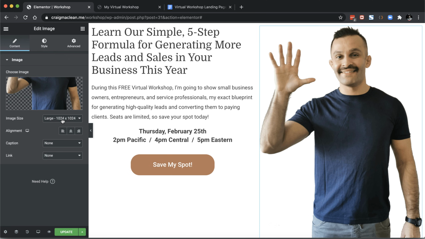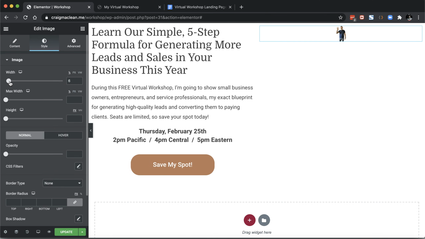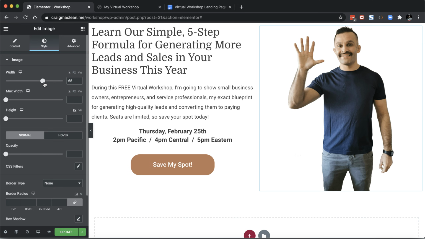And for image size here, I usually just go full because we're going to adjust that on the styling page next. And we can leave it, and we can center that here. That's going to be okay. Now we'll go style and width, and this is where I just start dragging this until I find a spot that I like. As far as size goes. So we've got the photo in there, it looks okay.